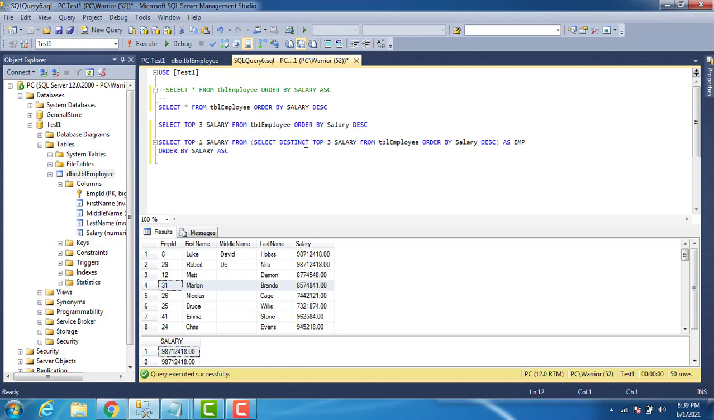So that's all about this small topic regarding finding the third highest salary. In this we have used the distinct clause, the top keyword, as well as the order by clause with ascending and descending keywords.